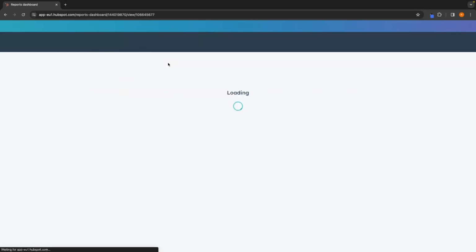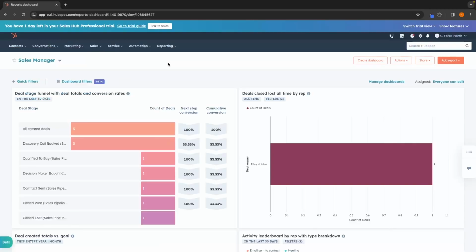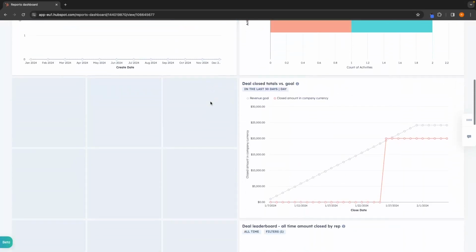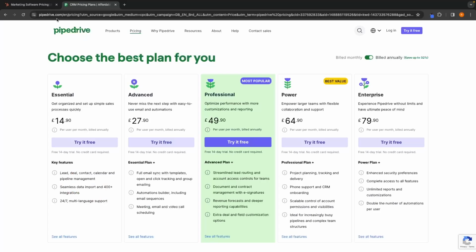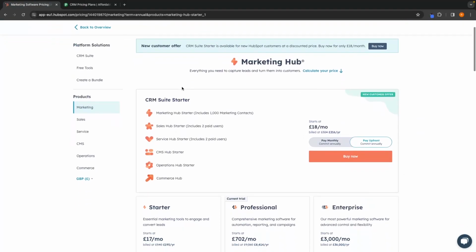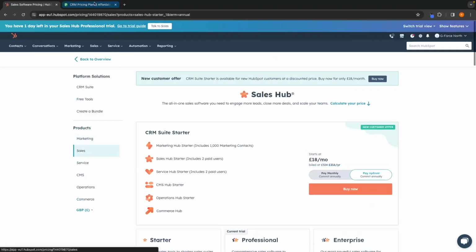Finally, if we go back over to dashboards right here, this is going to take us back to the main dashboard section that we talked about earlier and lead us full circle in this review. The final thing that we are going to cover here is, of course, the pricing for both of these.